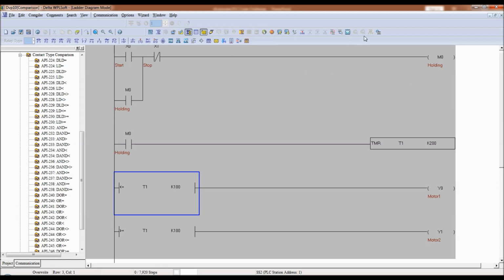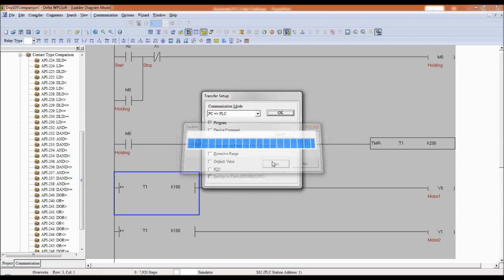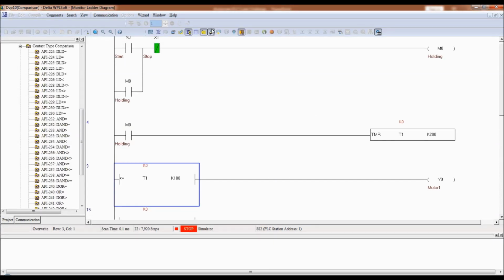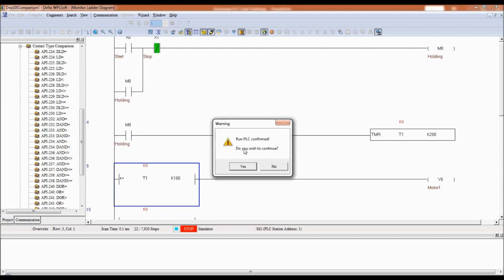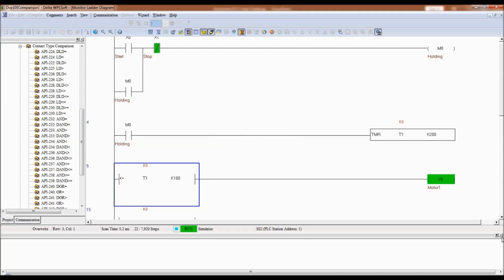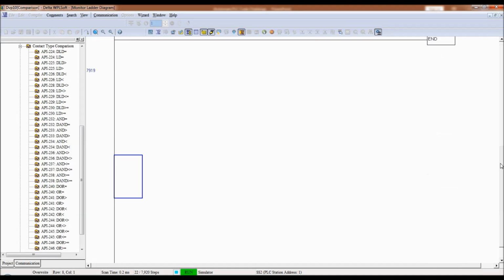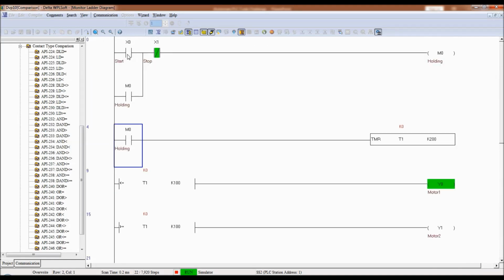First enable simulation mode, that is the simulator is here, the simulation mode, and then download, then online, it should be in run mode, go to run mode. Now I'll see, by default motor 1 is on. When you press the start button, then the timer is on. After 10 seconds, motor 1 should go off and motor 2 be on. So it is counting, it is 90, 100, yeah.